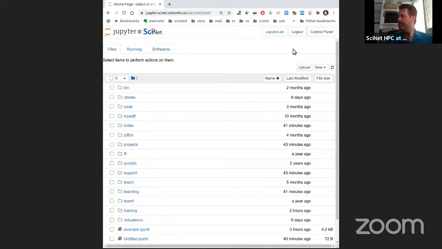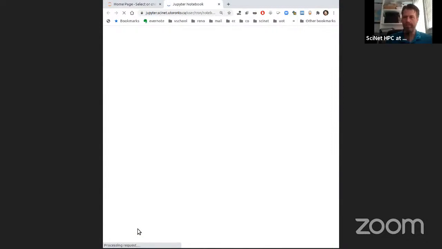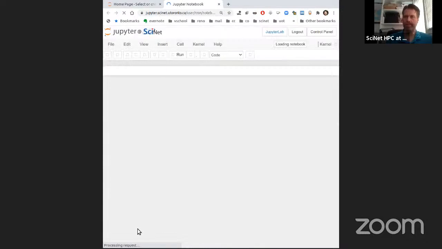So there's a few things to note that are different. Here's the link to the Jupyter Lab. We'll do that in a second. The control panel brings you back to being able to start or stop a server, and log out logs you out. That logout doesn't change your running notebooks. That's something to keep in mind. And so let's open a notebook. Here's an example. There's some random stuff.